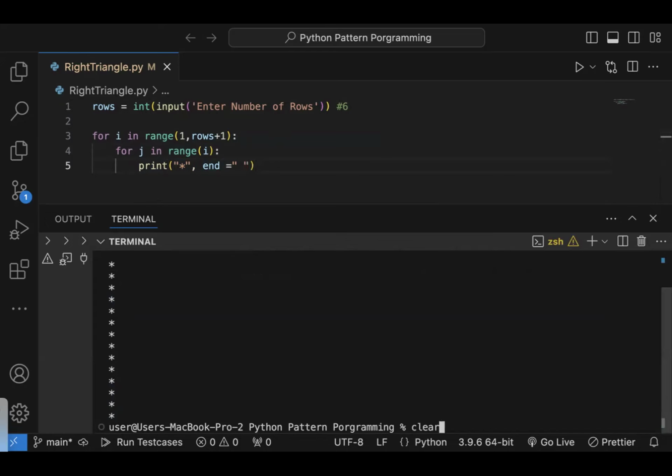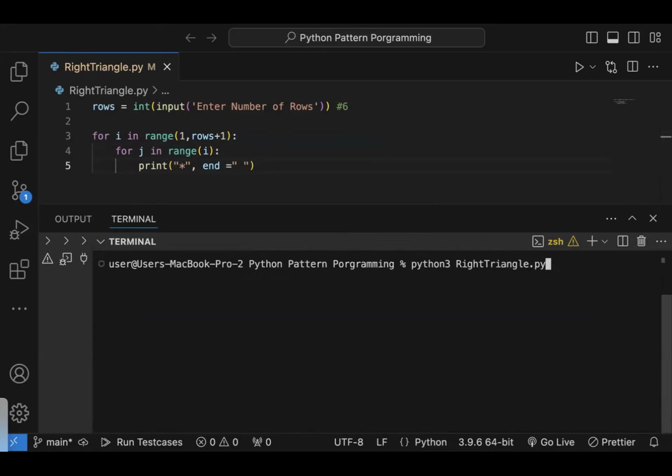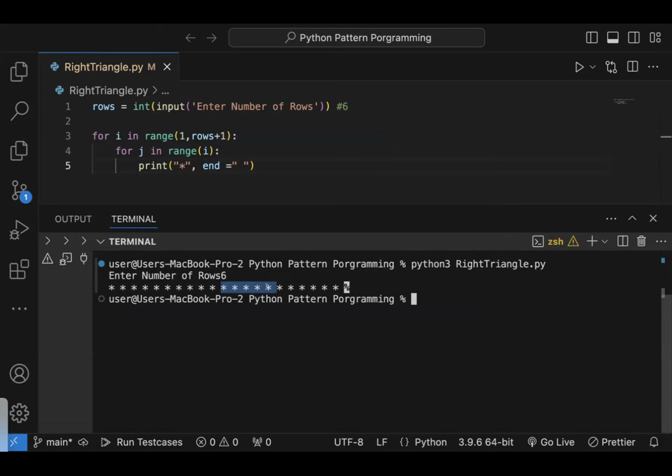I'll just clear this and we'll execute this now. Enter the number of rows. Number of rows are 6. We'll enter. Now see how it is printing. See, first when i was 1, 1 star got printed. When i is 2, 2 stars. When i is 3, 3 stars. When i is 4, 4 stars. When i is 5, it has printed 5 stars. When i is 6, it has printed 6 stars.